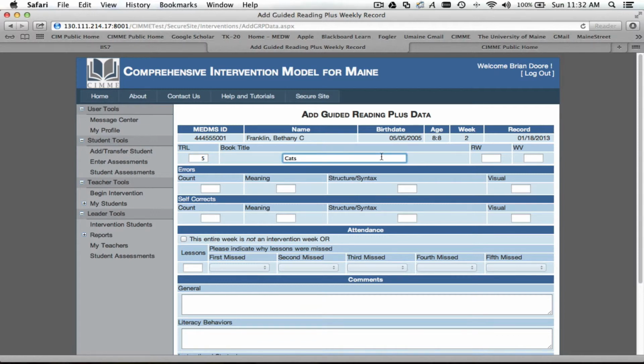And the book's name was Cats. It has 90 running words. Her written vocabulary this week was 18 words. She picked up quite a few. She made no errors. And so 0, 0, and 0. And actually you can leave these blank. If she's made no errors, if I put 0, I can leave these others blank if I want to.